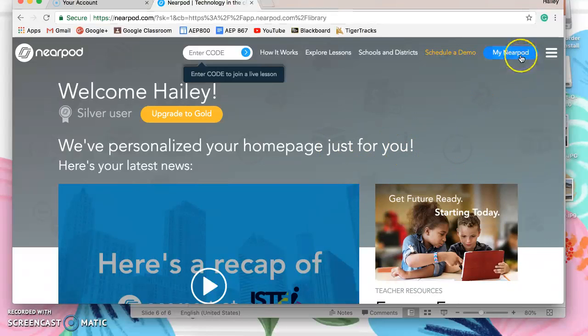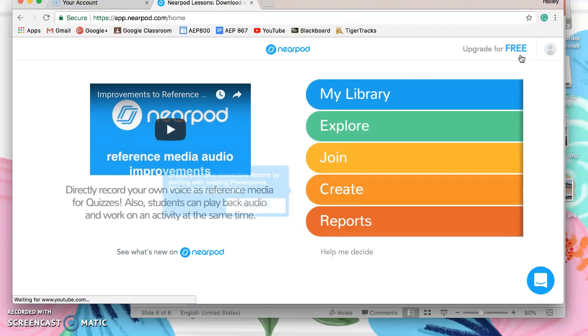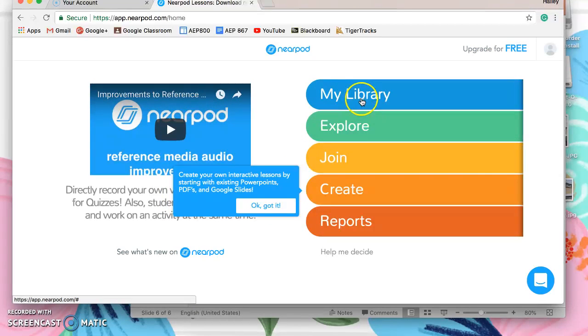So I'm going to go to my Nearpod. And then from here you can look at your library, you can explore other Nearpods that have already been created. You can join a Nearpod, so say you're in a whole school meeting and your principal is using Nearpod. She can post a code and you can join Nearpod, and so she will be the controller and you will just see it on your computer. You can create them, and then there's reports.